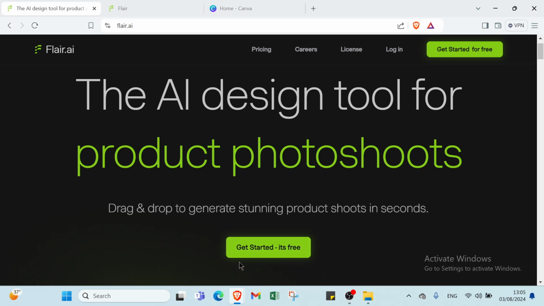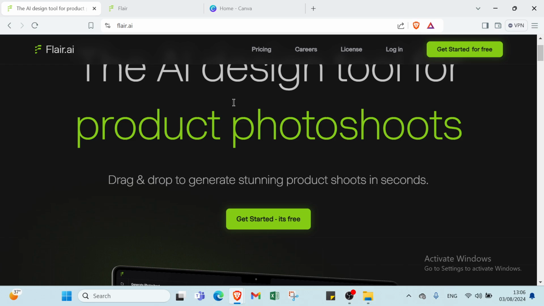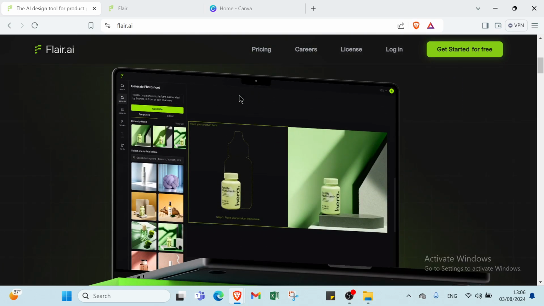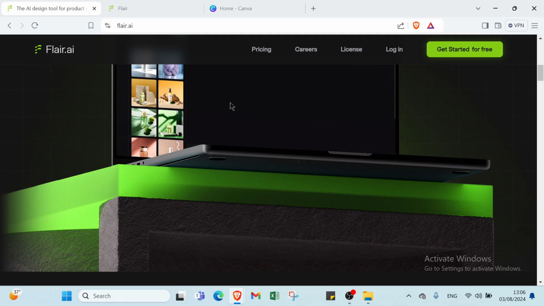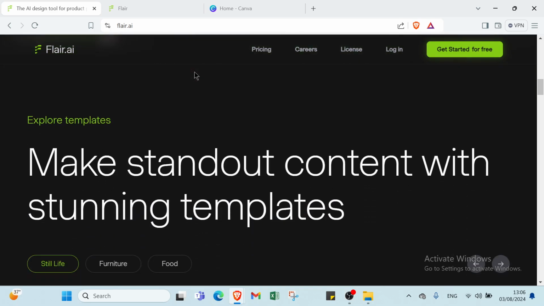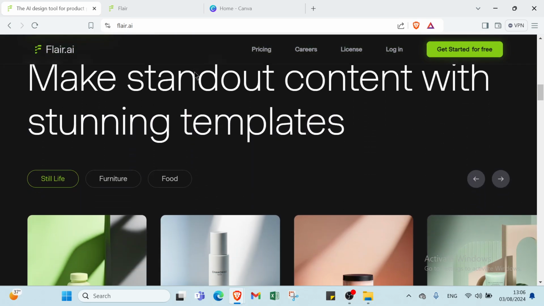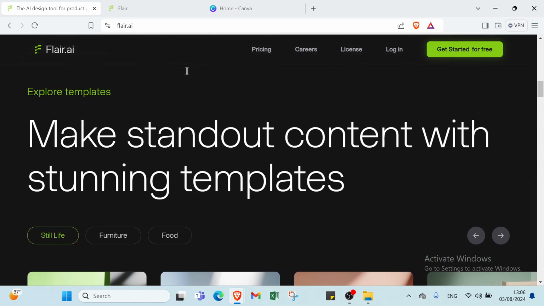So first of all, let's know what is Flair.ai. Flair.ai is an AI-powered platform focused on streamlining and enhancing creative processes, particularly in the realm of visual content creation. It leverages advanced artificial intelligence to assist users in generating, editing, and refining images, making it a valuable tool for designers, marketers, and businesses.